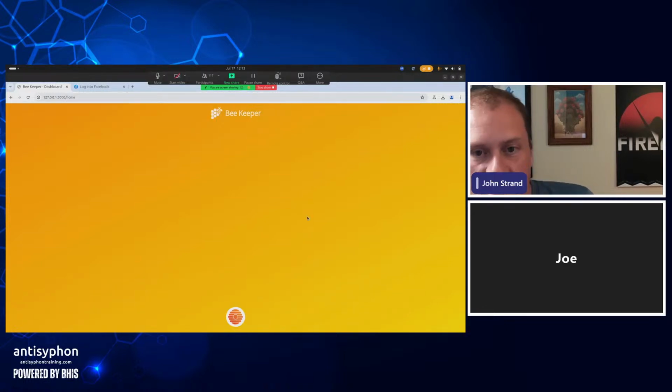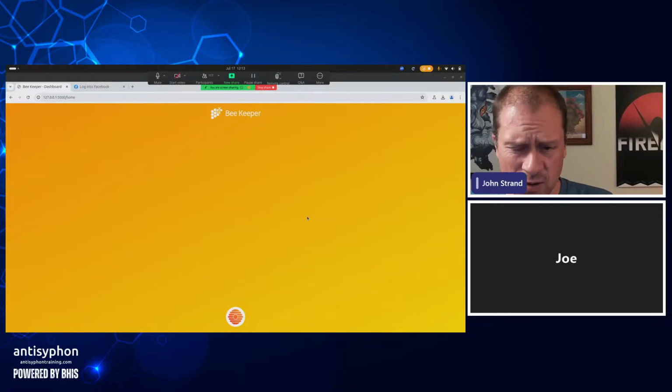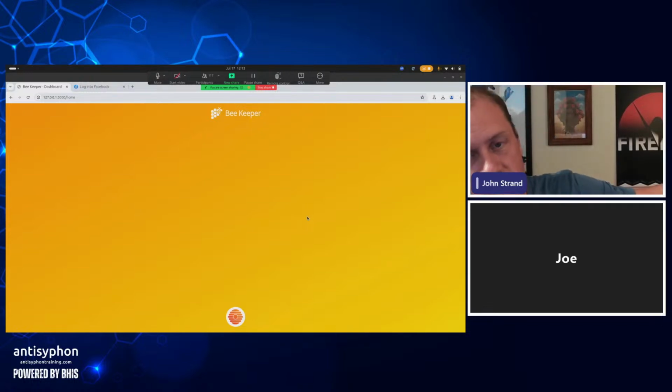Everybody, Joe is going to show off the new honeypot. Since we're talking about application-specific honeypots, he's going to show off his new honeypot that he is working on, which does site cloning and all kinds of super cool things. Joe, when you are ready, sir, please take it away.